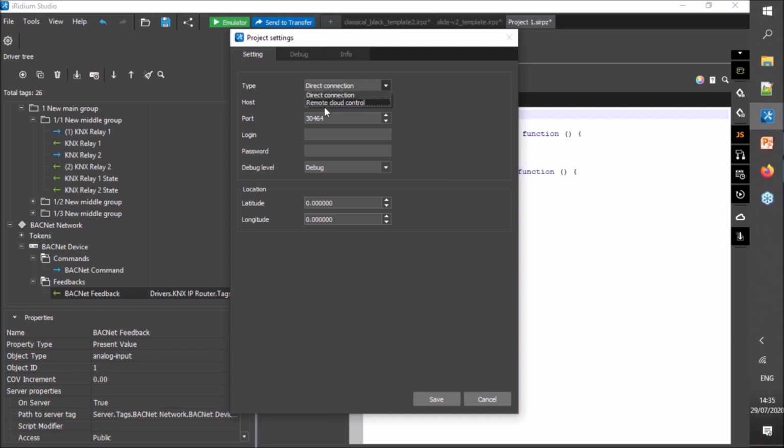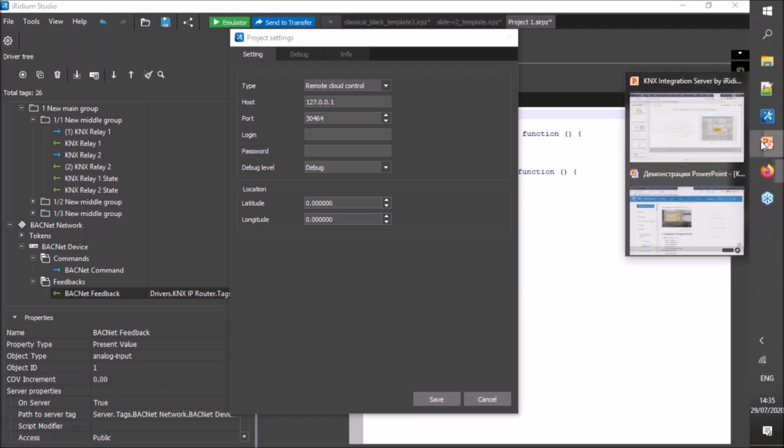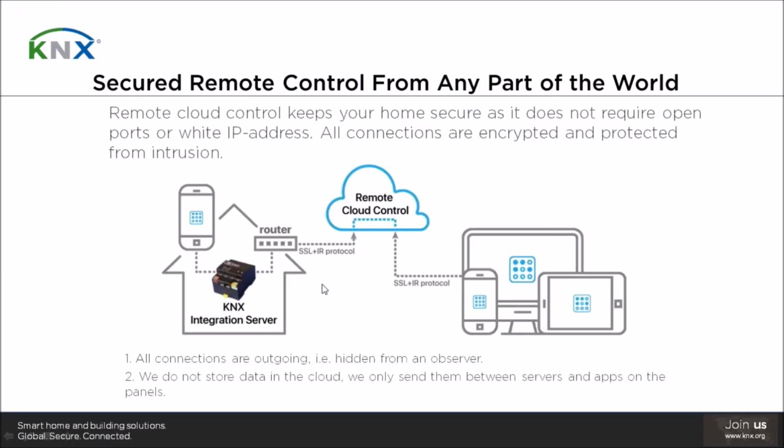Or you can add remote cloud control. In this case, our server will be available via secure connection with the cloud. It looks like this. It means that our server will be connected to the cloud and your application will be connected to the cloud too. All connections are outgoing. It means that it's hidden from an observer. It's a very secure way to control your home.